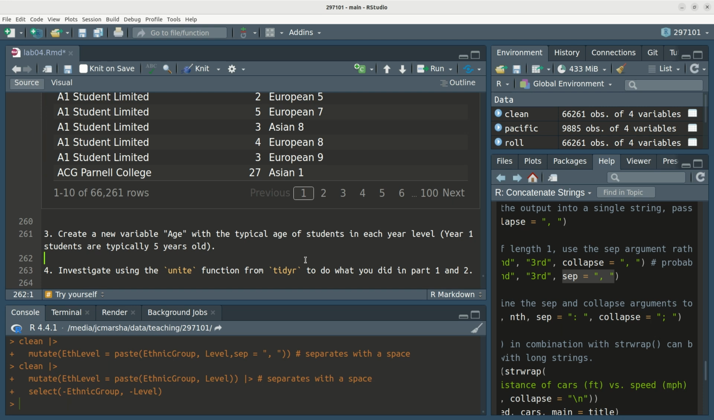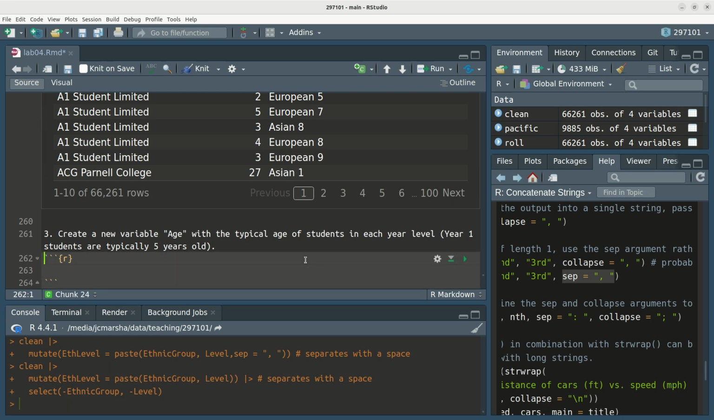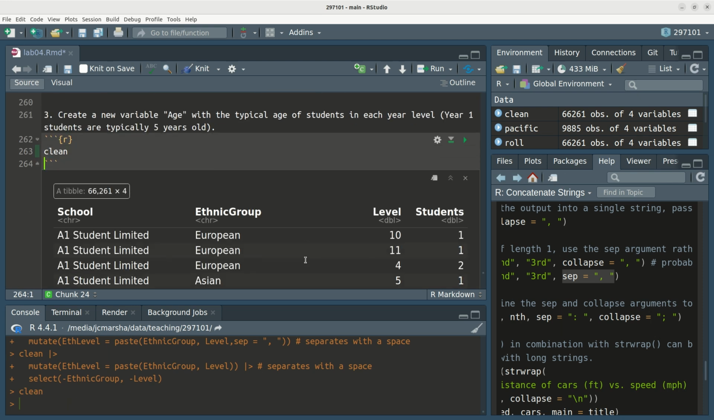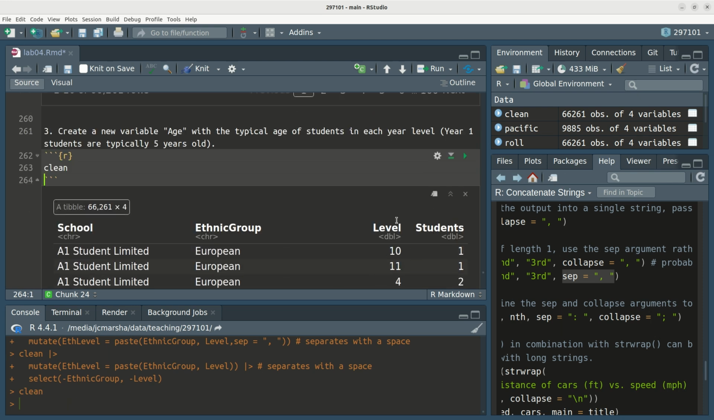Number 3, create a new variable age with the typical age of students in each year level. So we want to take the current year level and add 4 to it, don't we, in order to get their age. At least their starting age, I suppose. Kids that are in year 1 typically start school when they're 5. They'll have a birthday during the year, and within year 1 they'll turn 6, and then they'll start year 2 when they're 6. So we need to add 4.